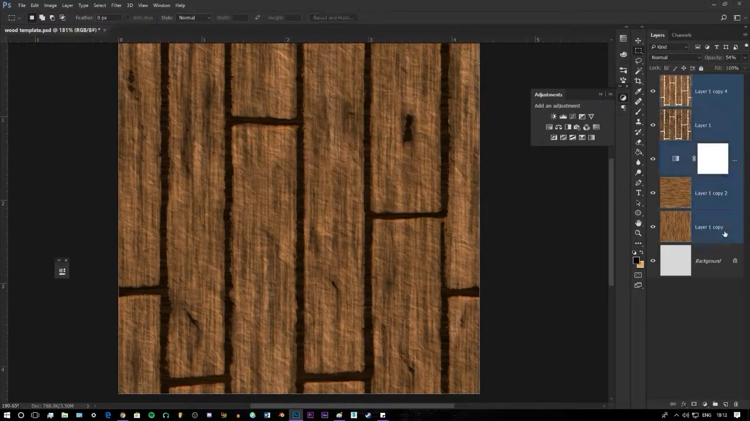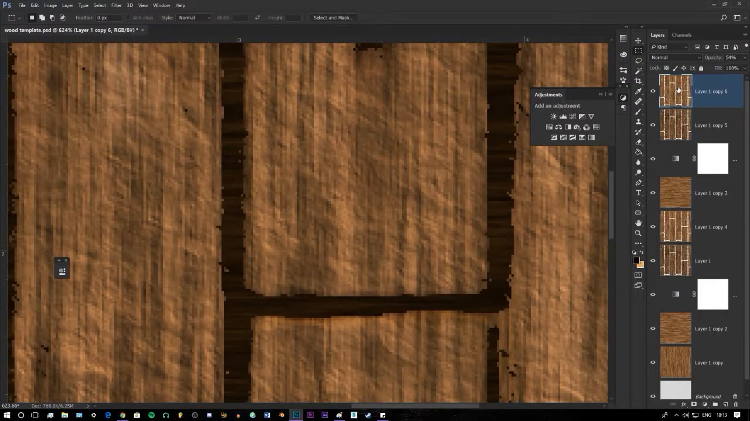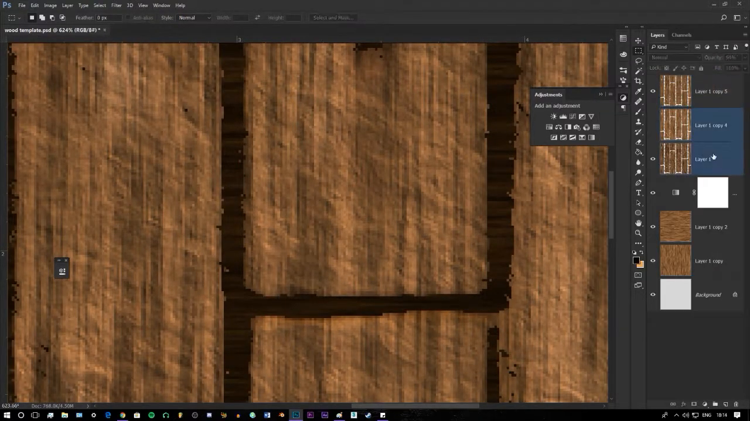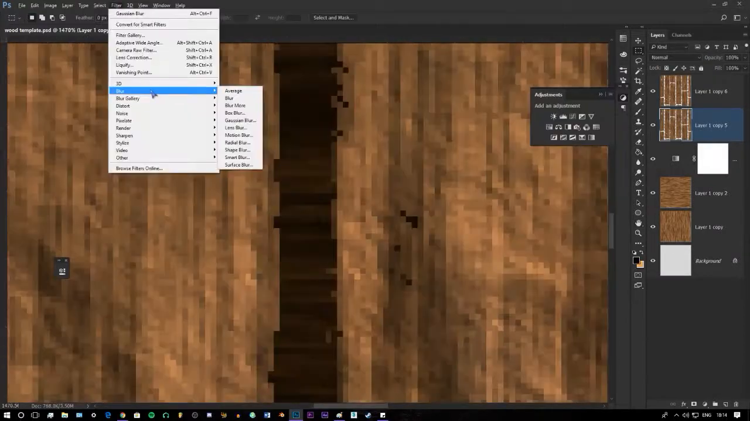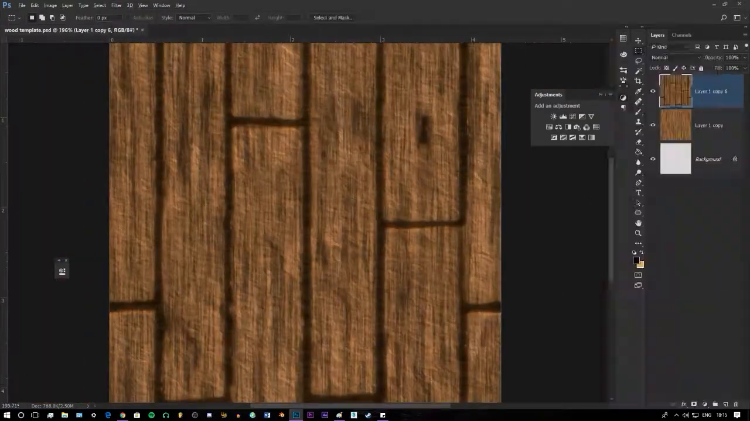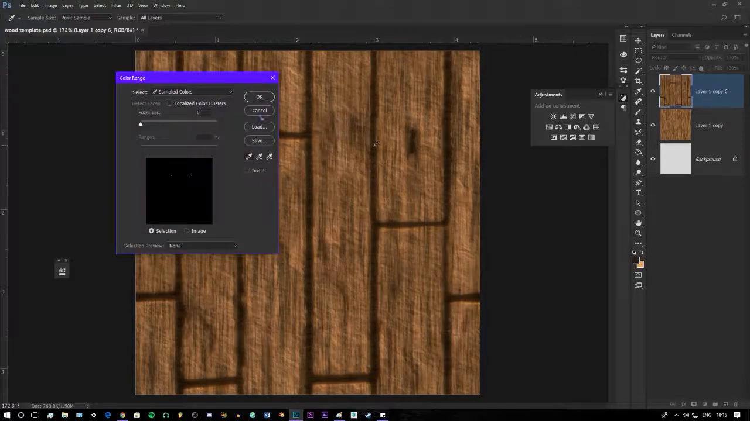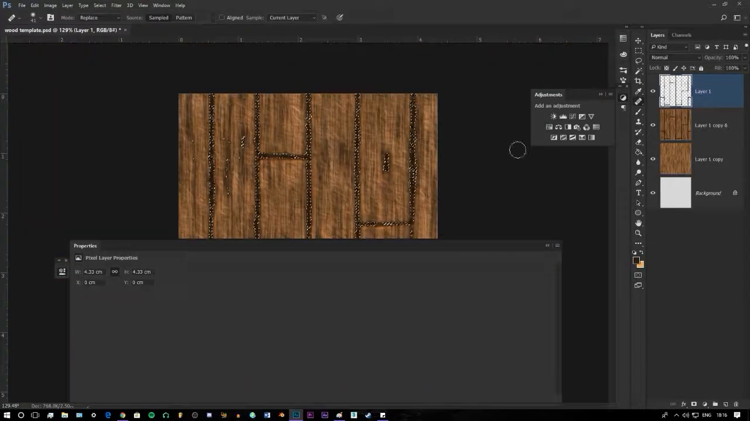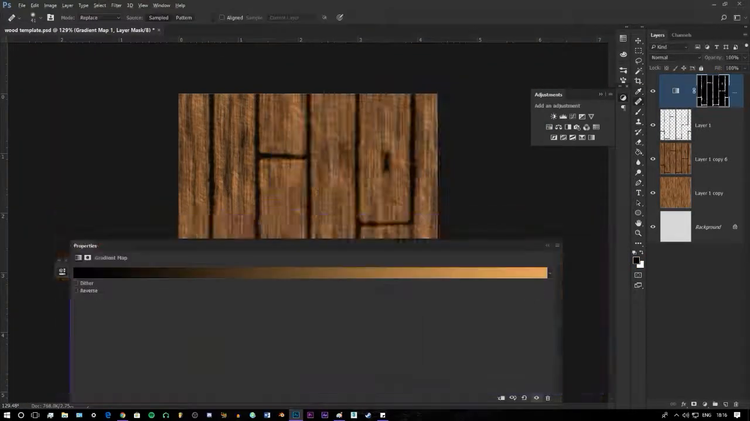At this point I noticed that the wood which I created didn't have that much of the original wood grain which I loved at the beginning. So I duplicated it and then messed around with the blending options for quite a long time.